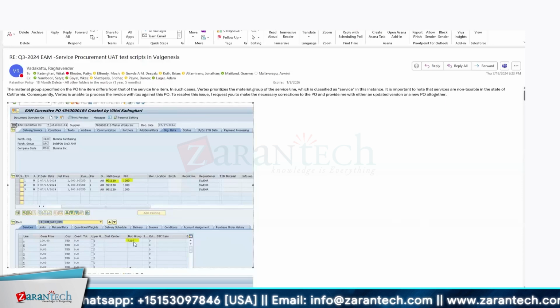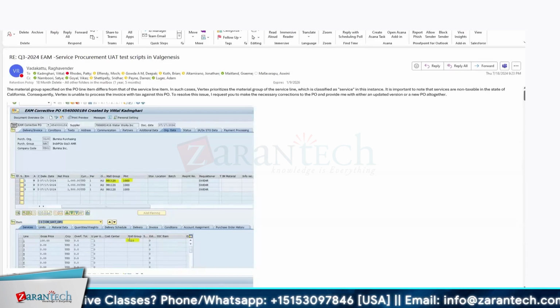Select the second line. This is the screenshot. Right now the material group at the service line is 991120, and they created a new PO and that all posted well. So my question is, when it is a service with the material group 7210, whenever I'm posting the invoice, the system is not allowing me to post and saying that this is not taxable. So by default it is giving non-taxable, you mean to say? Yes, before it was giving non-taxable, but after I updated this material group, it allowed me to proceed.